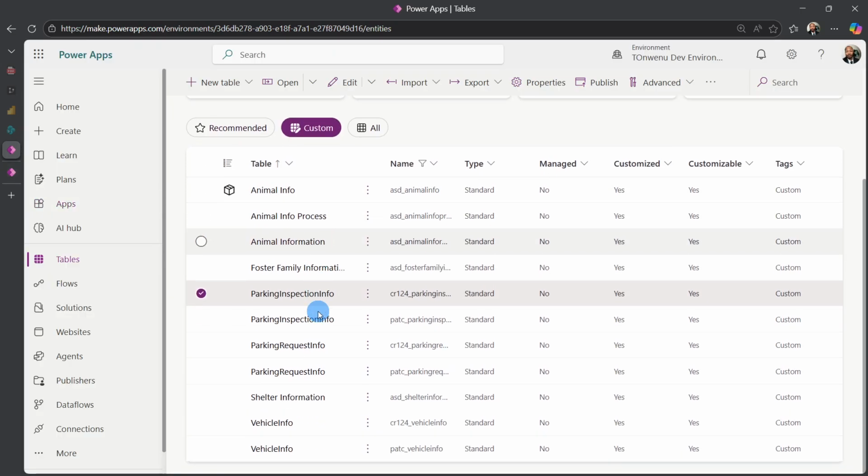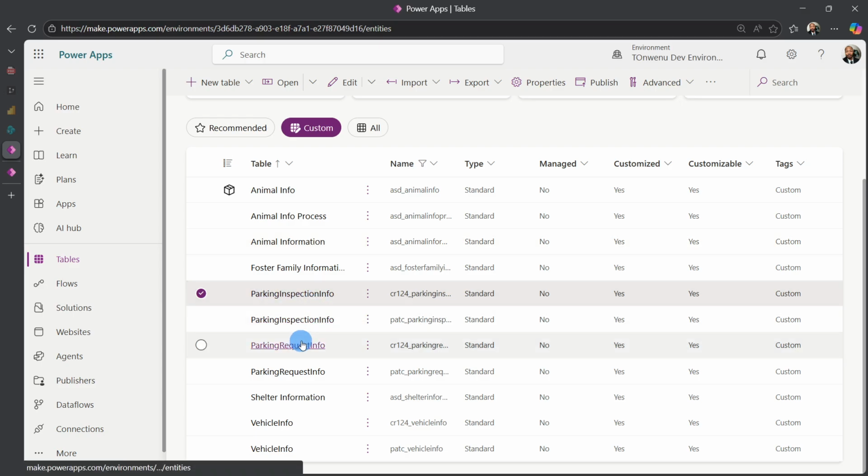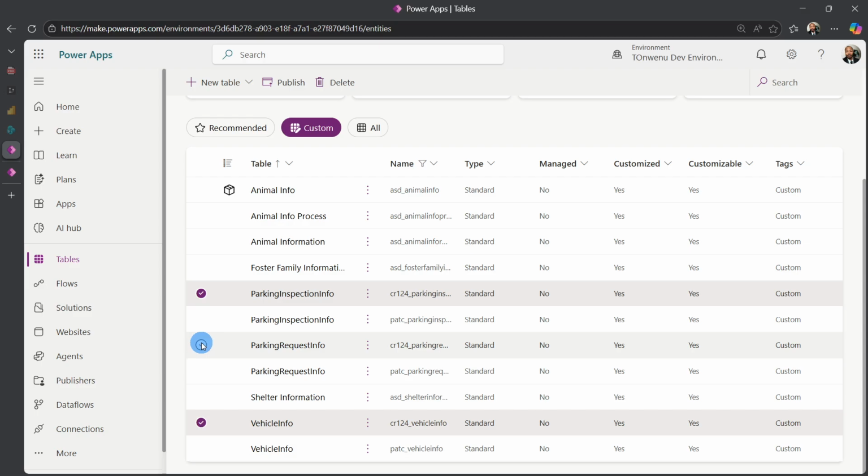We have one for the parking inspection. I have another one for the parking request info, and I have another one for the vehicle info. So I have three duplicate tables that are one for one with the old publisher. I need to delete all three, which means I need to go in and decouple them and delete all three. I say delete them because it makes it cleaner.